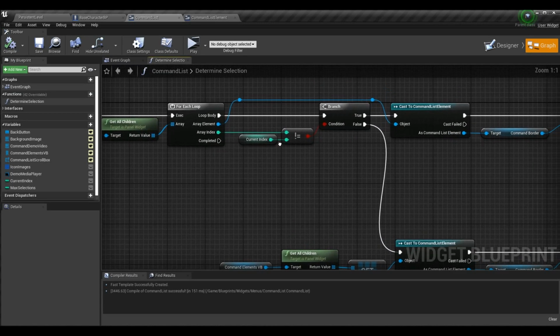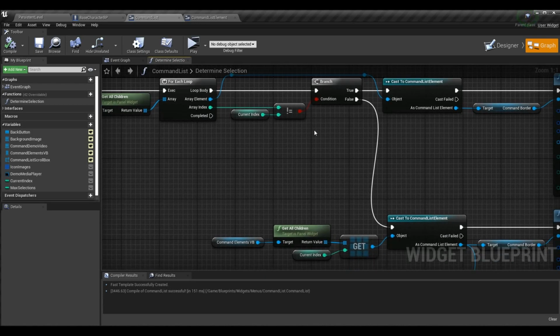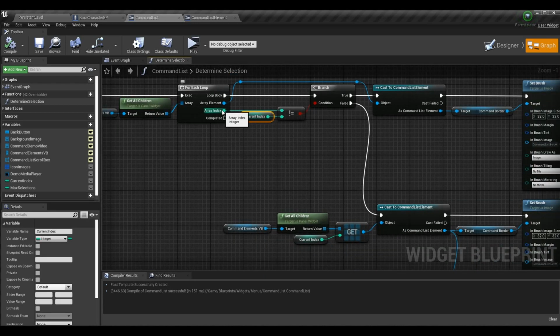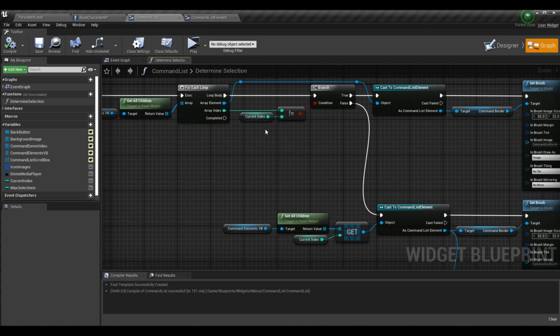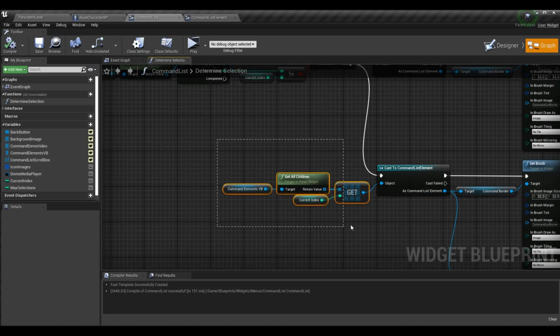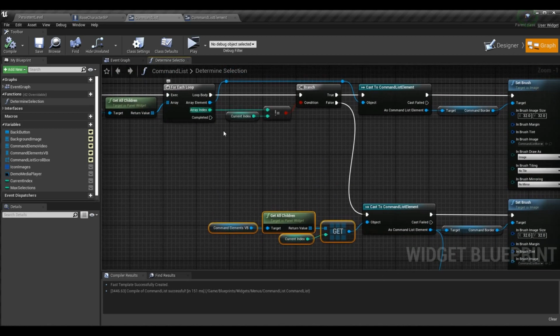But if current index is not equal to the array index, it returns false. This means that the current index is equal to this array index. That means that we are trying to change the style of the button that the user is currently selecting, which means we have to use the selected image for the command list element. So I have this here as a demonstration, but you can actually use the index. Okay, so let me show you what's going on here.